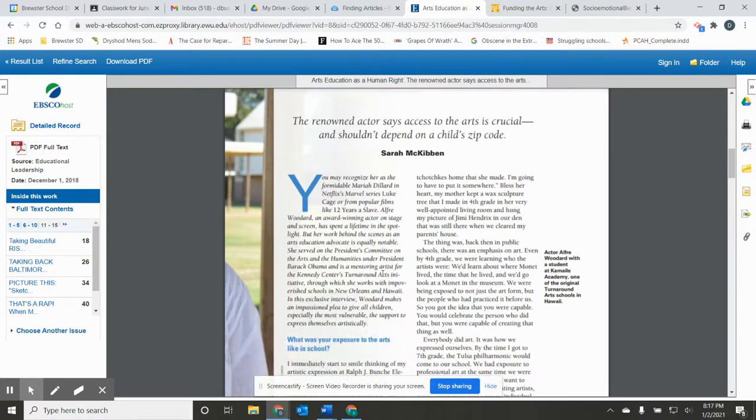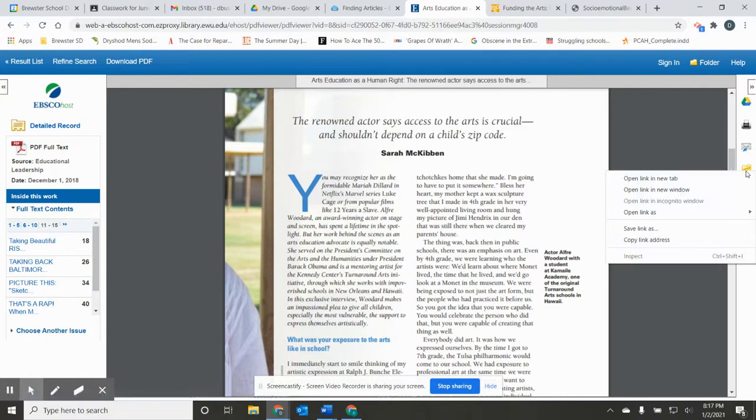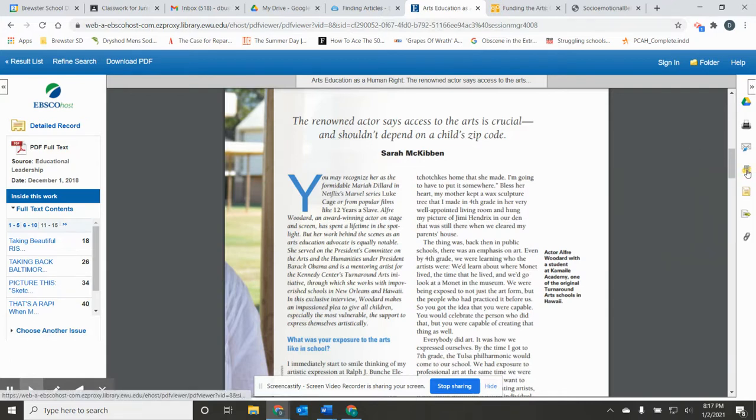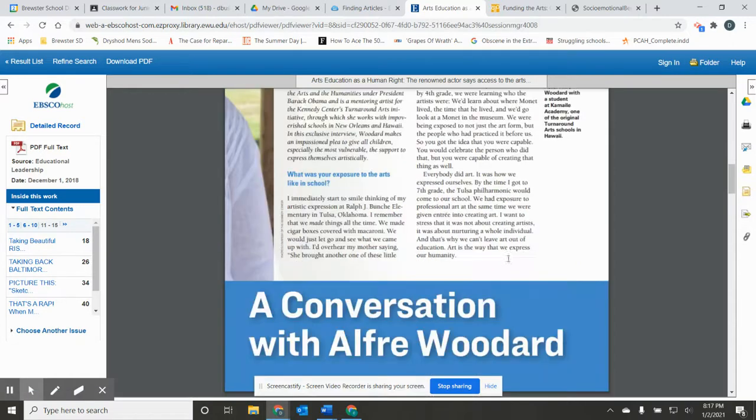Now, I'm not going to read this right now, but I'm interested in it, and I want to save some information about it. So over here, I got a little yellow folder that says Add to Folder. I'm going to click on that, and it's going to add some information to a folder that I can then email to myself when I'm all done, okay? So I'm going to click on that, click on Add to Folder. There you go.